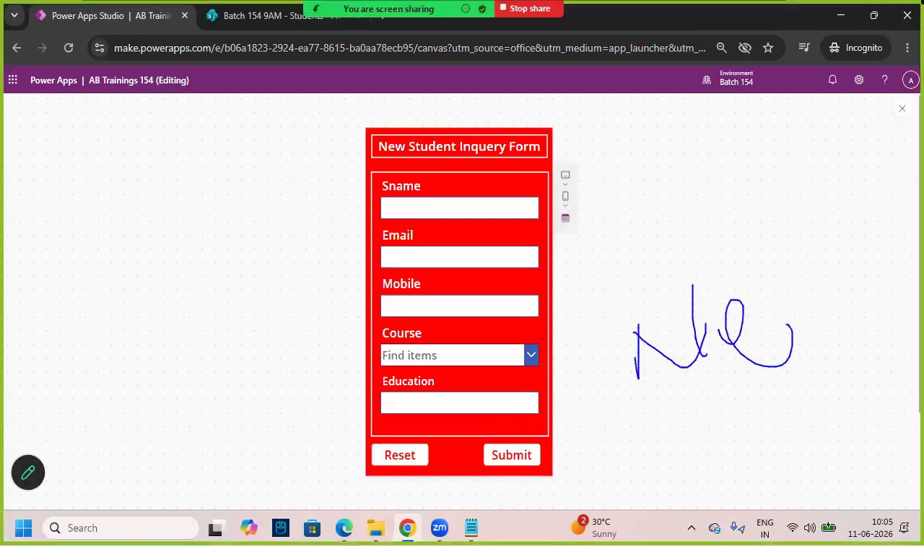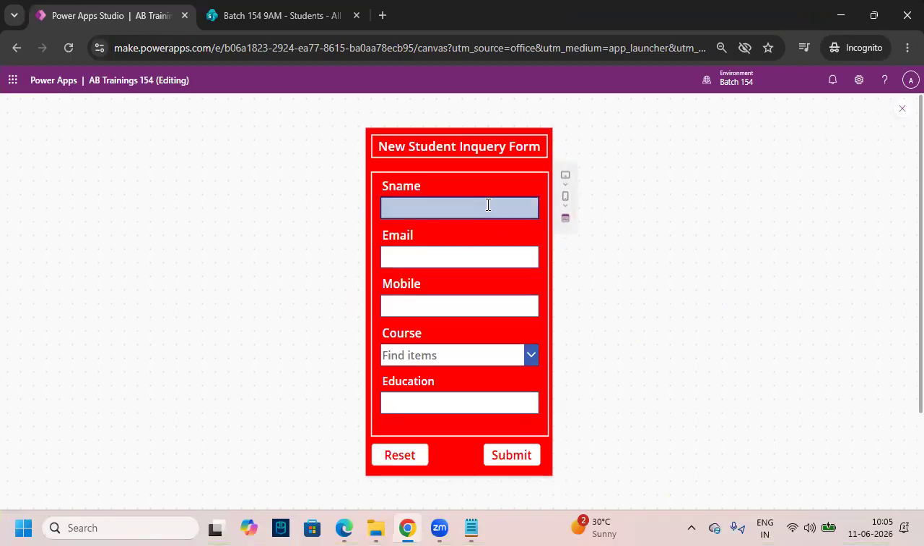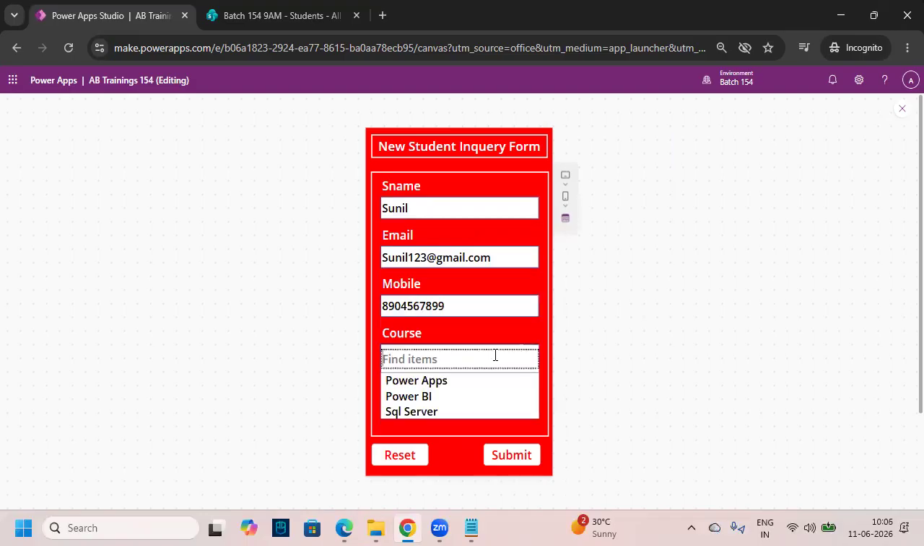New mode. So right now, let me enter some data. I'm entering the student name as Sunil. Let's take an email ID, some dummy values I'm entering now. Let me keep some mobile number. Let me take the course as Power Apps and education background as BTech, right? I'm entering some data in the form.